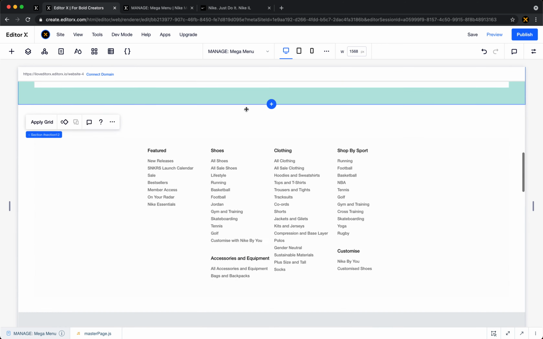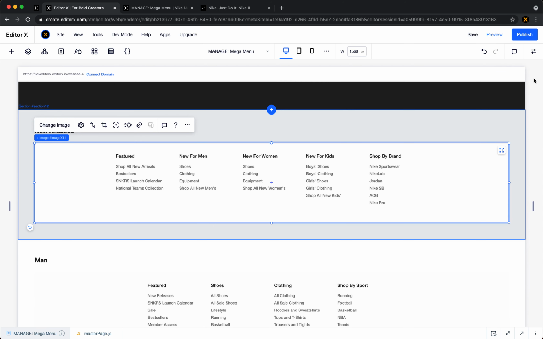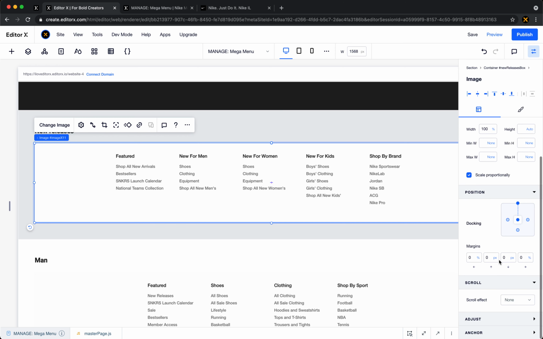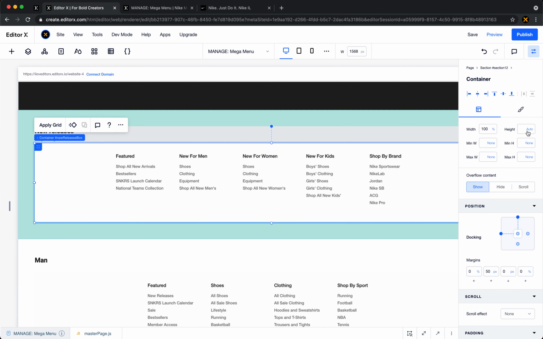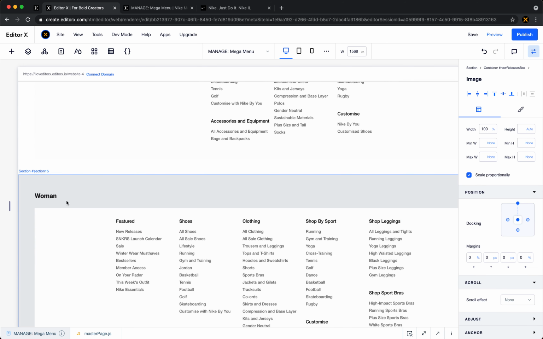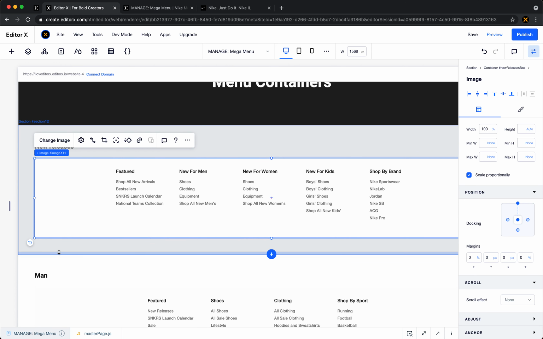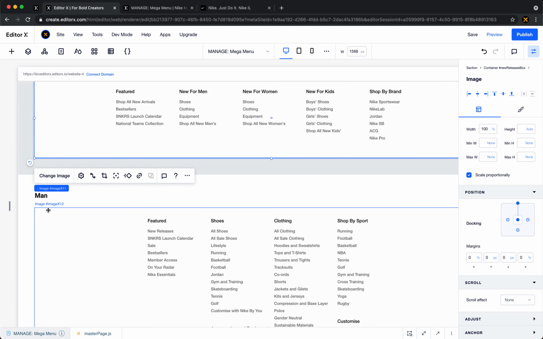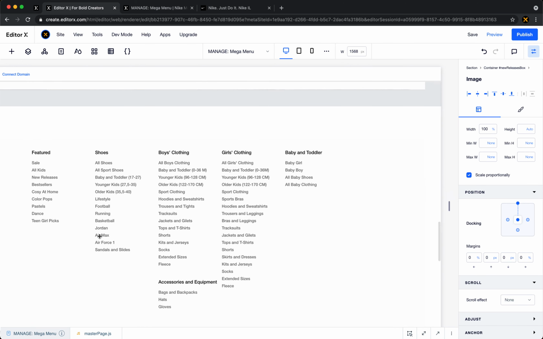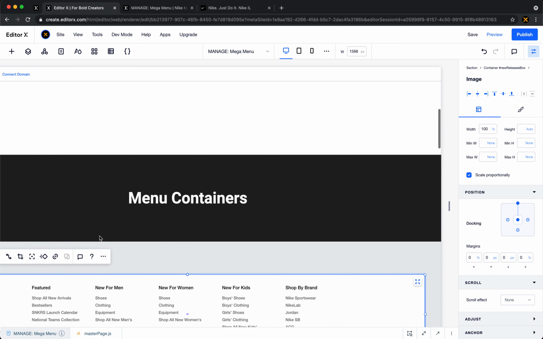Okay, so they all look the same. Basically the menu sits in its own container and it's 100% width. The container itself doesn't have its own height, so it takes the height from the image, so that's important. And you can see I named each section, so I know which tab in the menu each menu relates to. Alright, great.